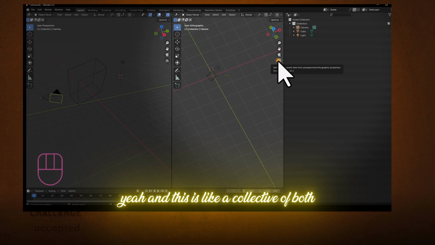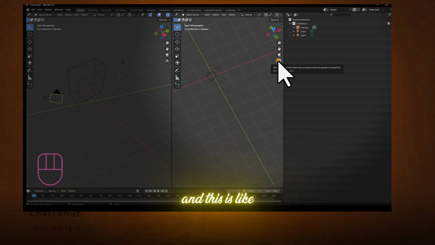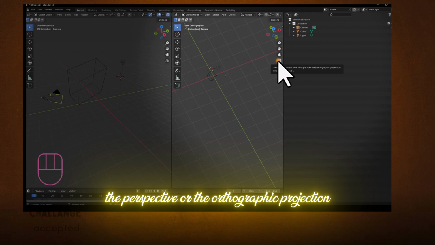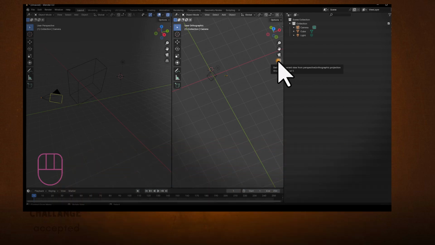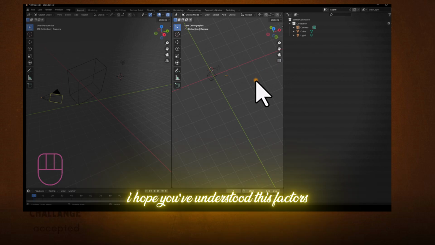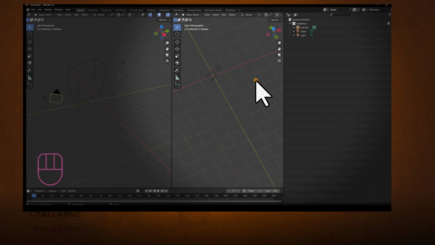Yeah, and this is like a collective of both, which enables you to switch from perspective to an orthographic perception. And this is like the perspective or the graphic projection. I hope you've understood these factors. Let me know what you need to update.